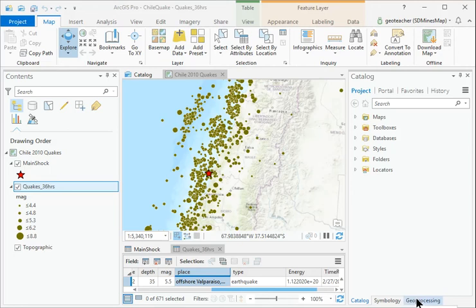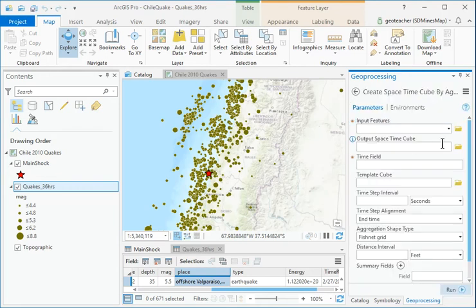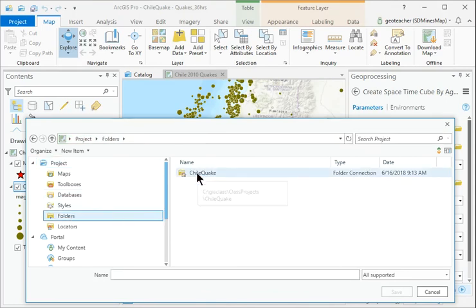In the Geoprocessing pane, open the Create Spacetime Cube by Aggregating Points tool. Set the input features to Quake's 36 hours. Click the Output Spacetime Cube Browse button and navigate to the Chile Quake folder. Name the output Quakes 30km.nc. The .nc extension is required.